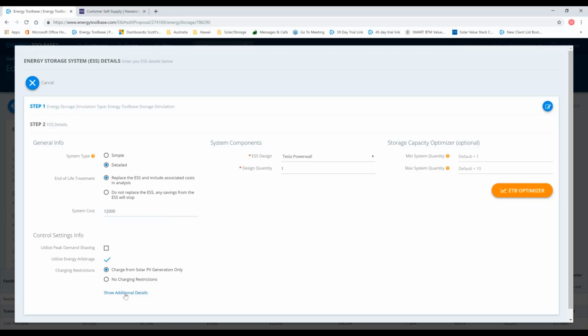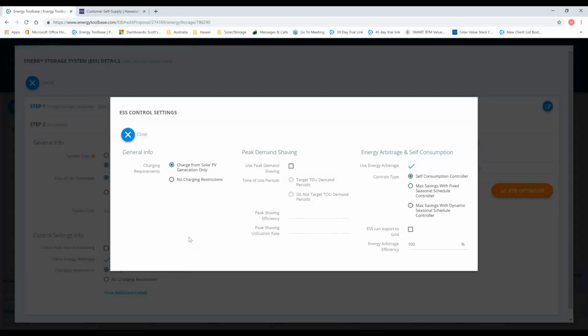And right now we're looking at our Energy Toolbase portal and looking at the control settings you can define and how you want these to operate. So we're going to basically define this as, hey, we're going to charge from solar PV generation only, and we're going to run the algorithm of self-consumption. So basically, we're going to charge from all those exports into the capacity of that battery and store that to discharge later to offset our imported energy.